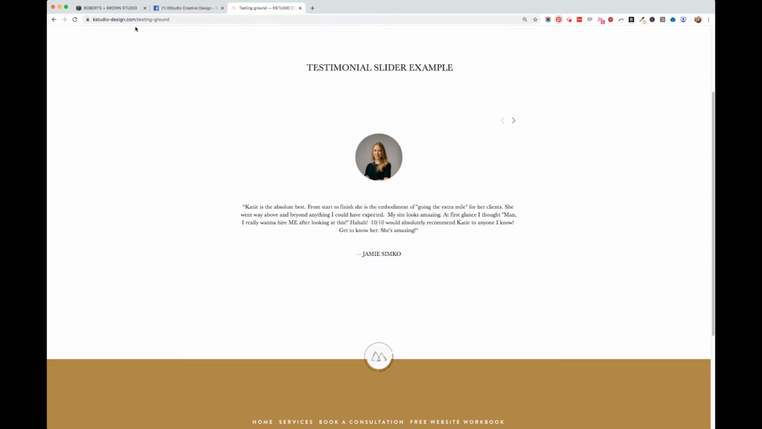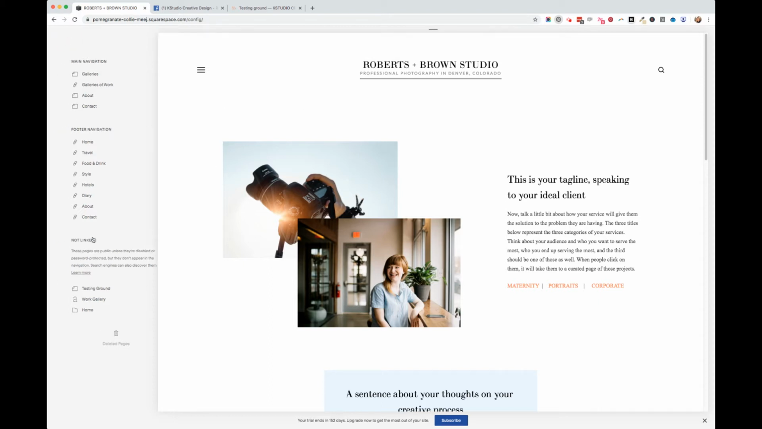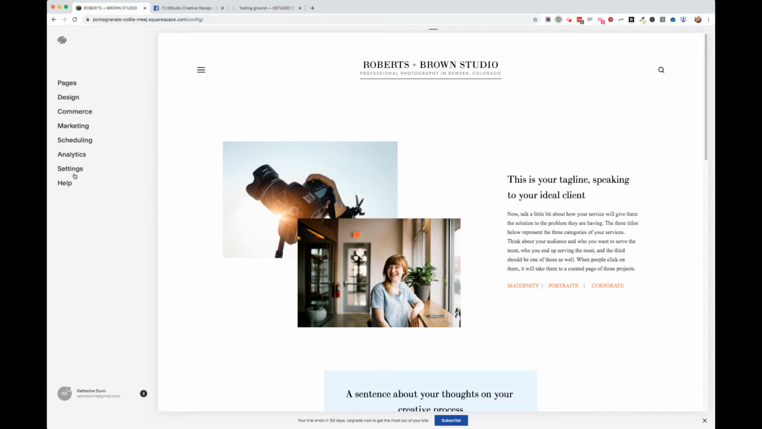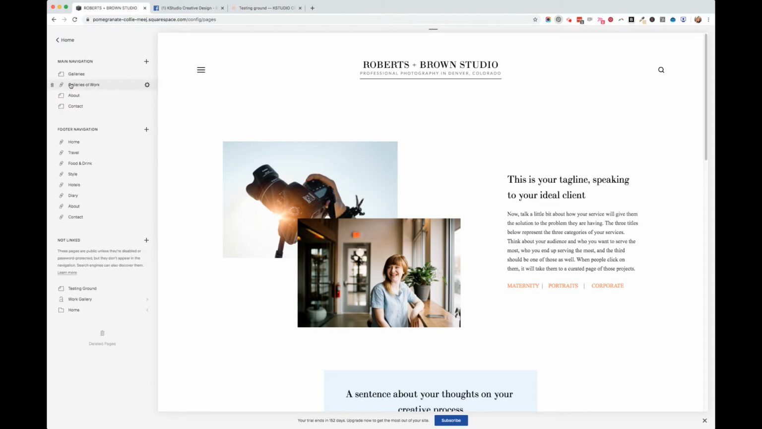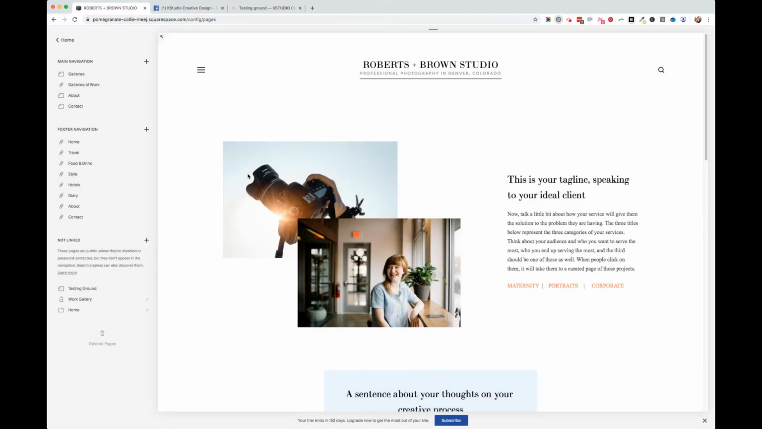Now to get started, I've already loaded up my Squarespace template here, and once I log in, I'll see this navigation. So I'm going to navigate to the Pages section. From here, you're going to come down to the Not Linked section, click the plus icon, and we're going to add a blog. I'm going to title this Testimonials and hit Enter.